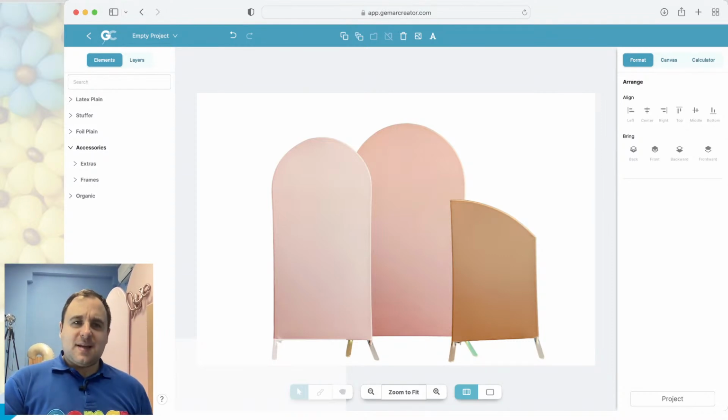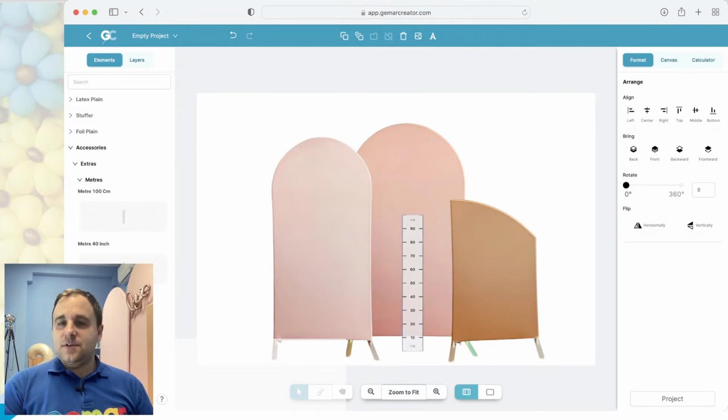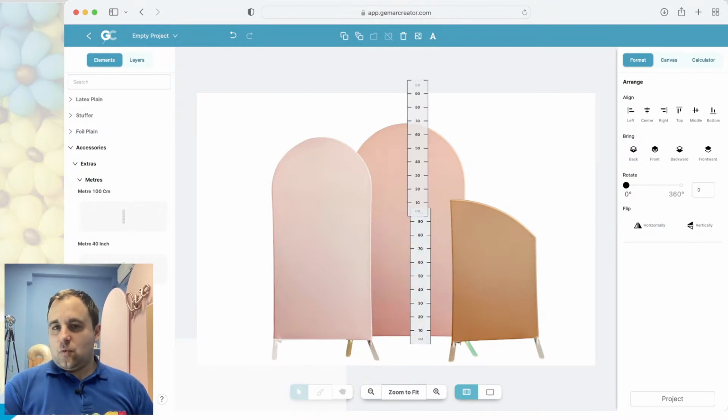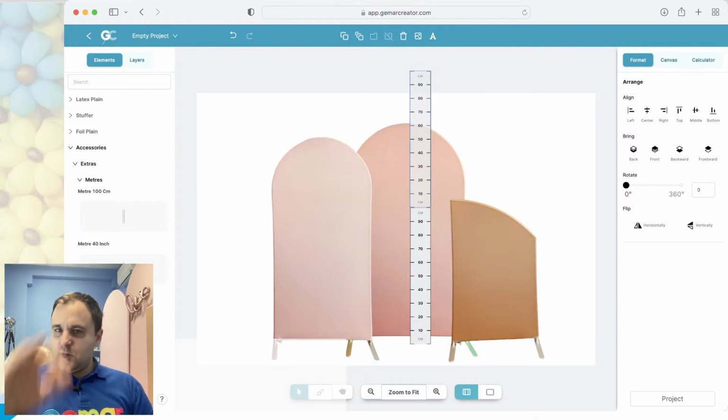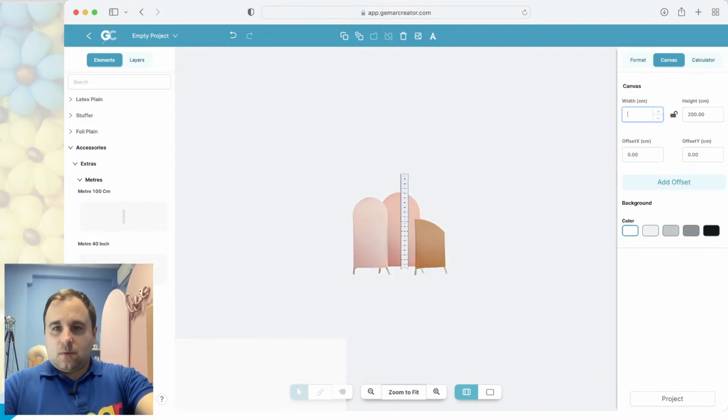So let's go to accessories, extras. Here, the first is meters. Let's insert 1 meter right here. Voila. I'm going to duplicate it as well. Let's put it right here. And as you can see right now, we need a bigger canvas. Not wider, I meant bigger.